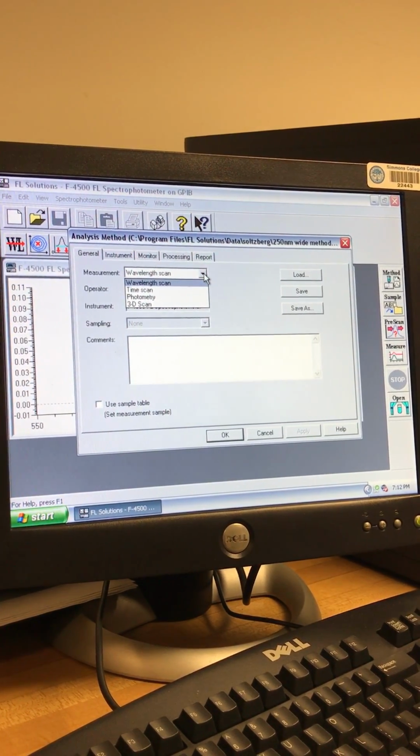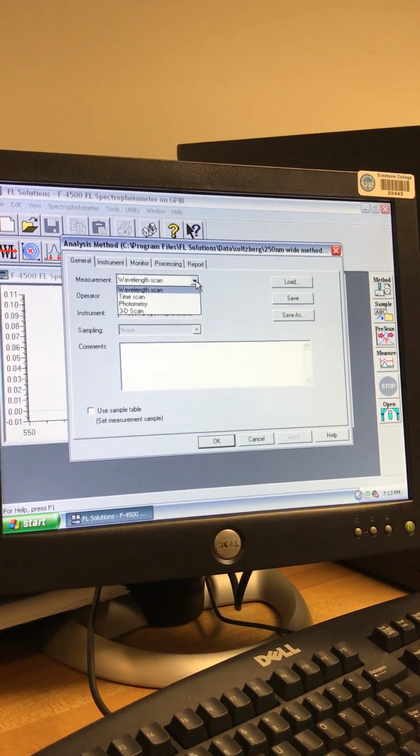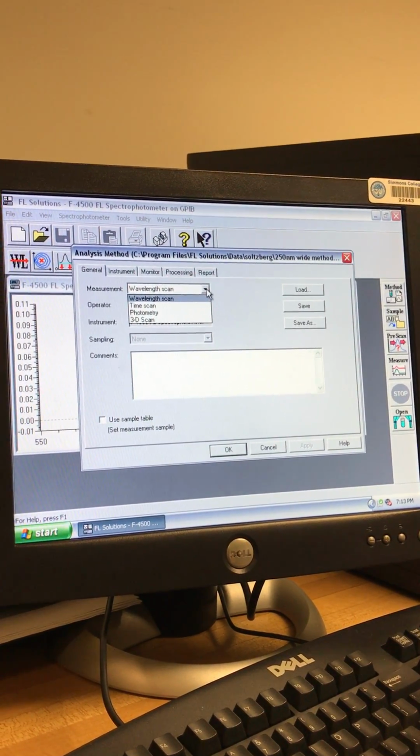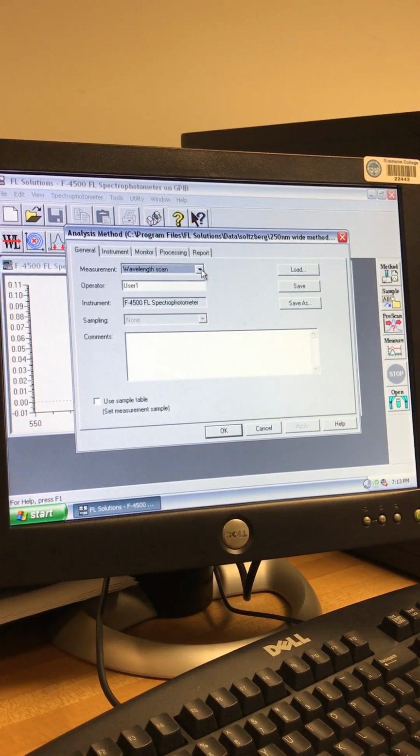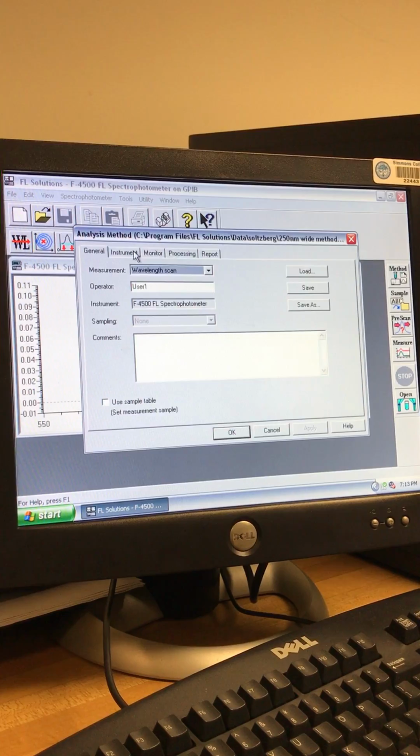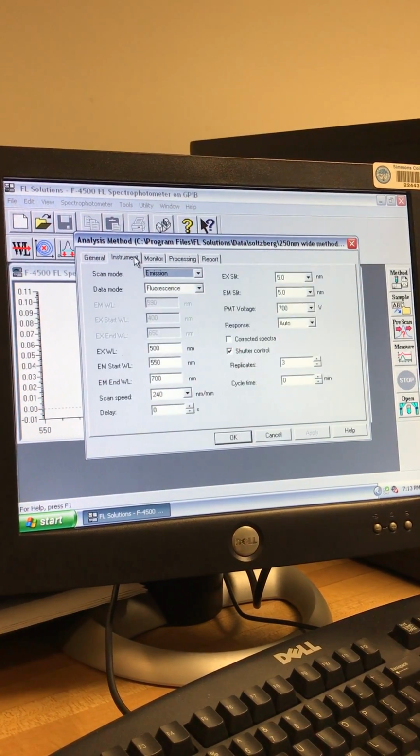Dr. Salzberg used that scan with the Museum of Fine Arts in order to characterize the dyes in the fibers of silks, some of the Japanese silks. And so we want the wavelength scan, and then you can go over to instrument.